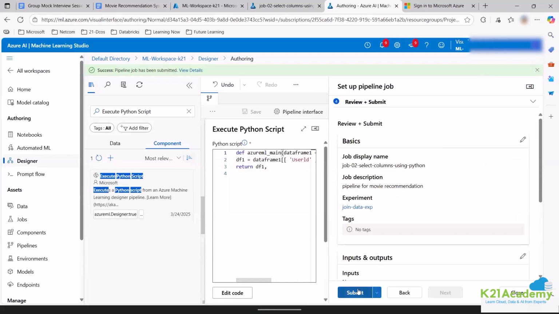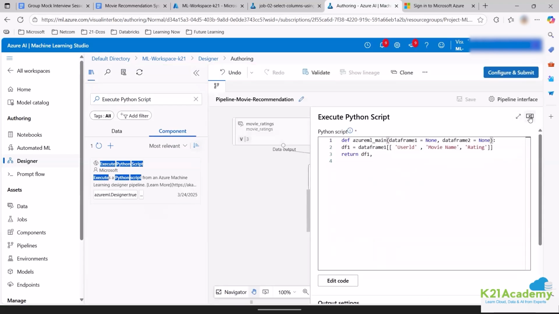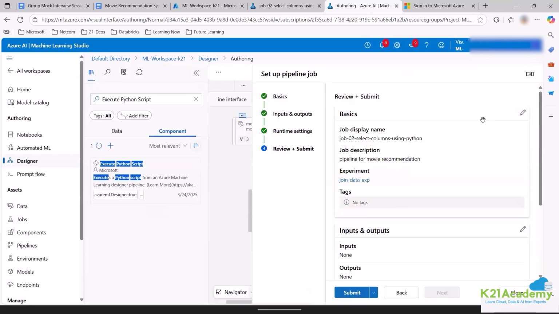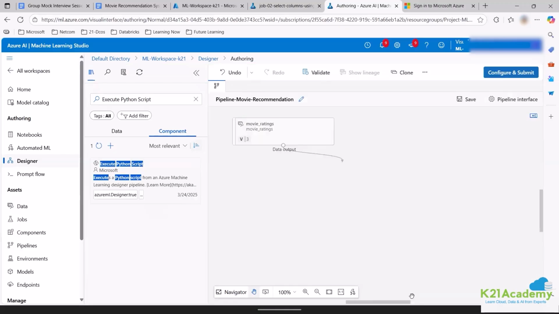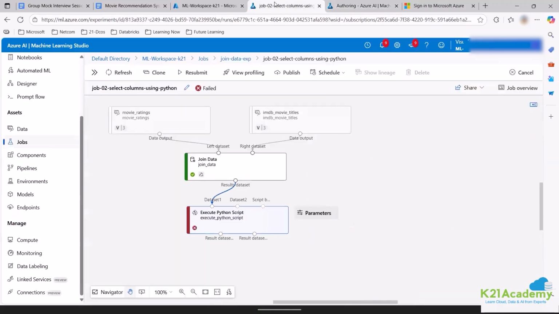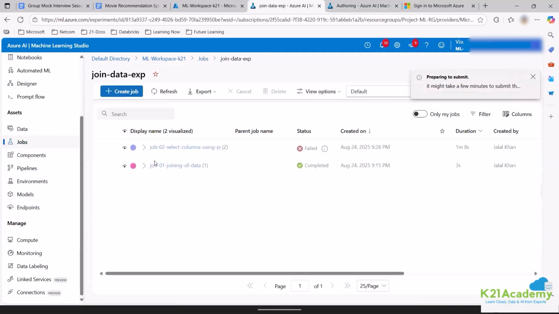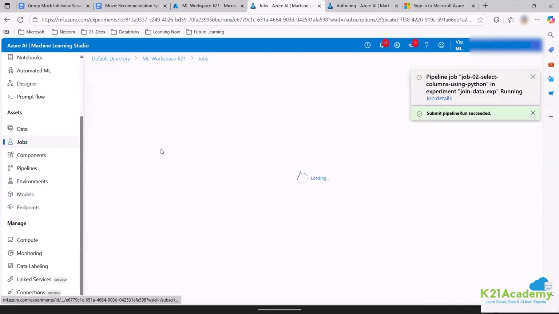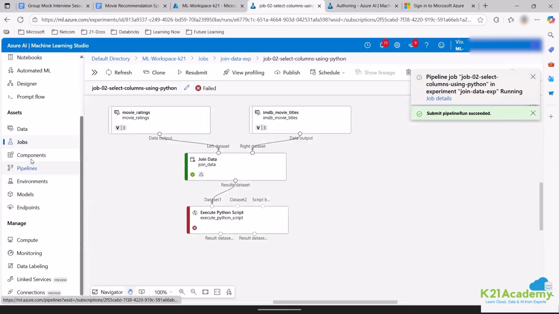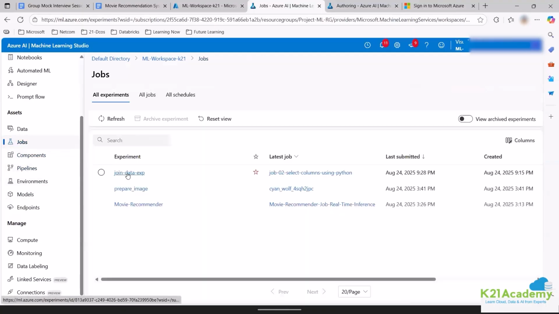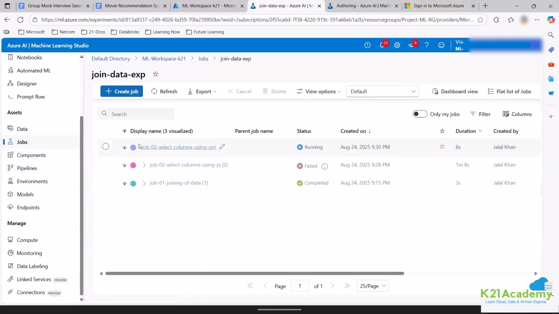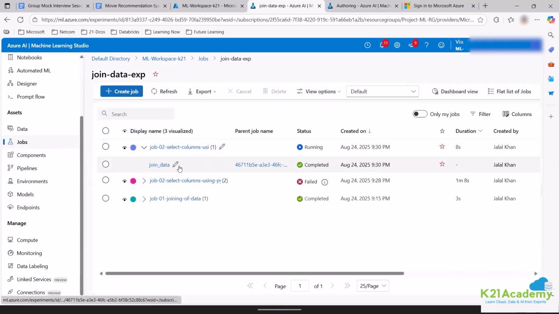Let me configure and submit. This is done. This is changed. Now let me say configure and submit, and let me submit this again. Try to understand, there was some issue that I created. That's the reason. Now if I come here again, you will see one more job getting created in this. I'll go to the job. Join experiment is the experiment. Let me click on this.